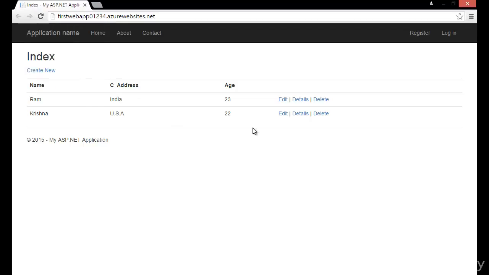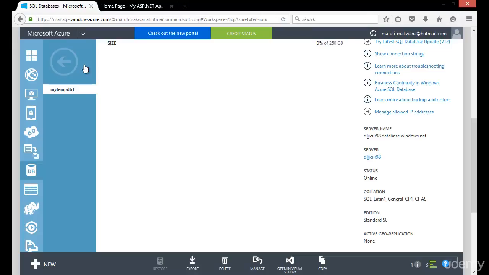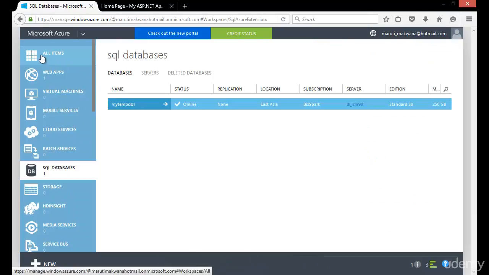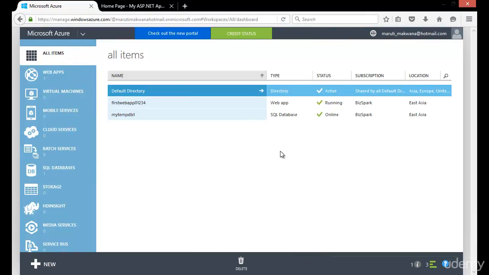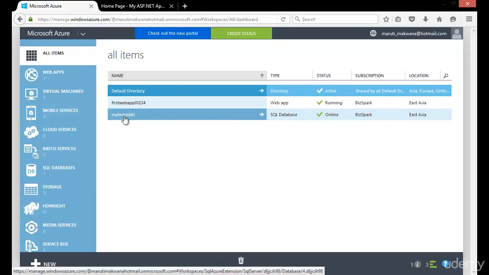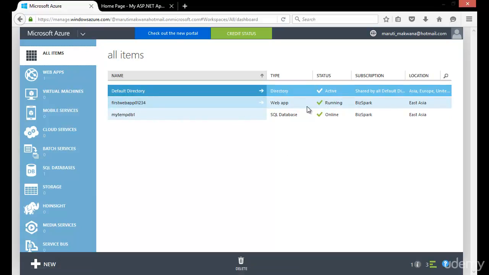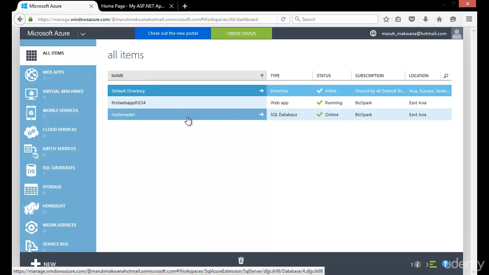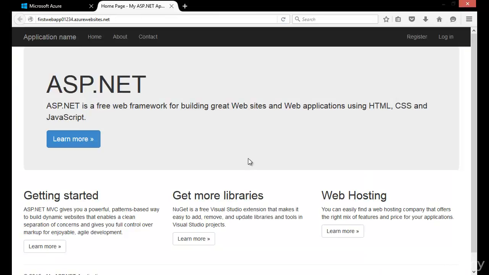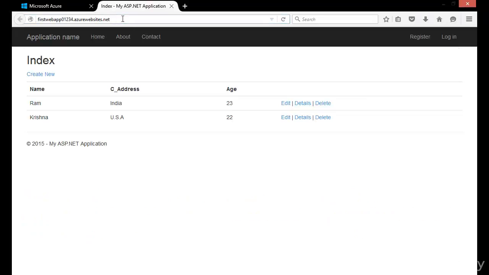Again, to check all these things in my cloud portal, if I come back to my Azure portal and click on all items, you can see now I have a new database with that web app. This web app is internally using this database inside which we have that one single employee table. I hope you guys are able to understand all these things. This is my older URL. If I refresh this, it's again going to show me the same thing. I hope it's pretty cool.